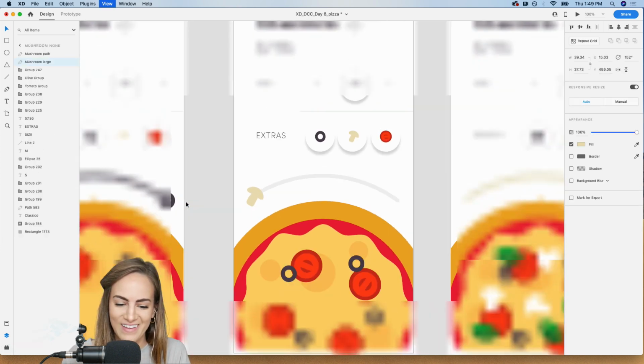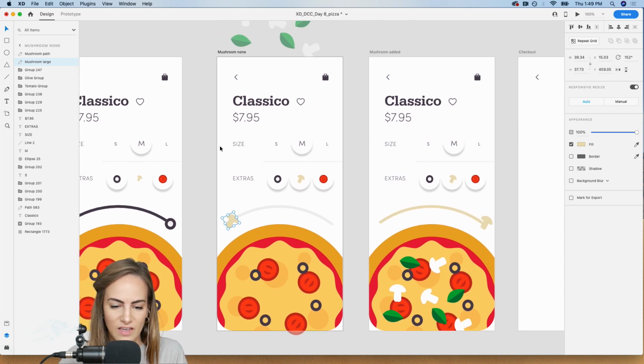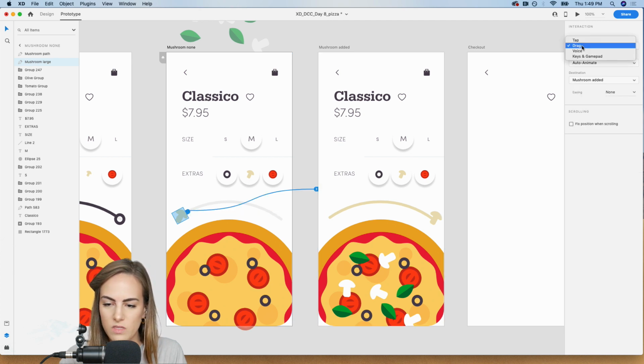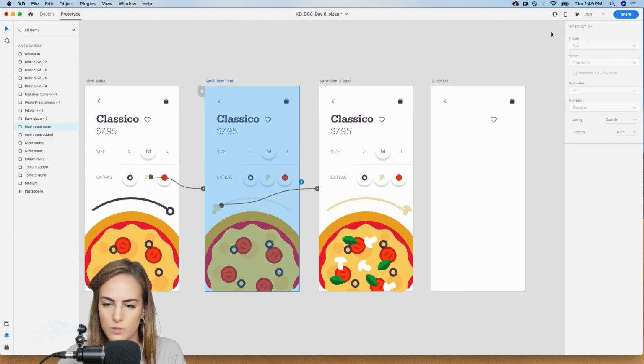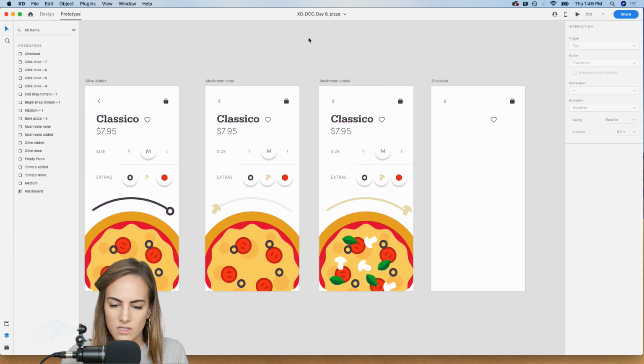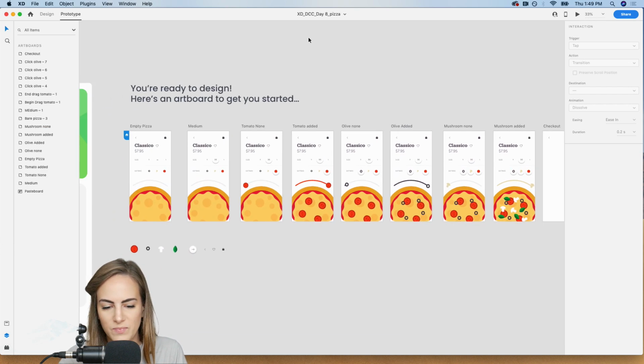Okay. And now we can move on over into prototype mode. Drag this over again. So we're going to do a drag, same as the last ones, and the action is auto-animate. So let's preview just this one. Okay, cool. That looks good. Let's save. And this is making me hungry.